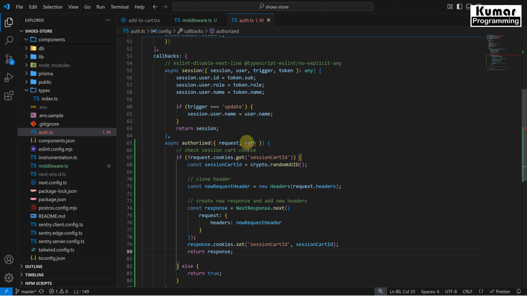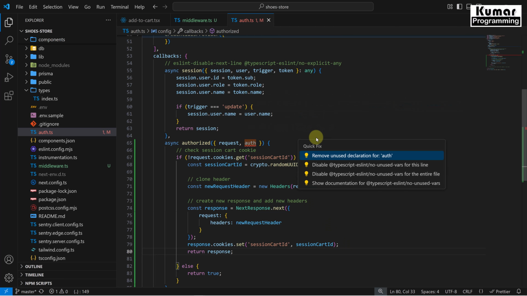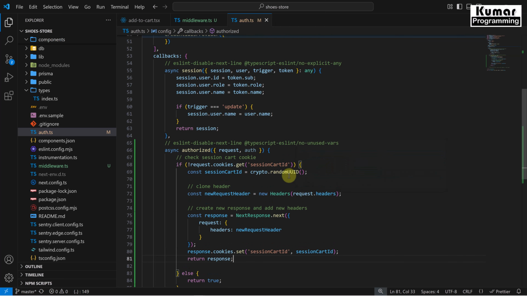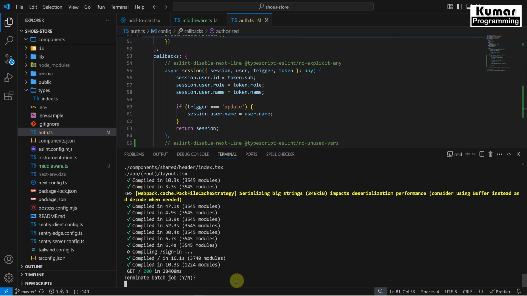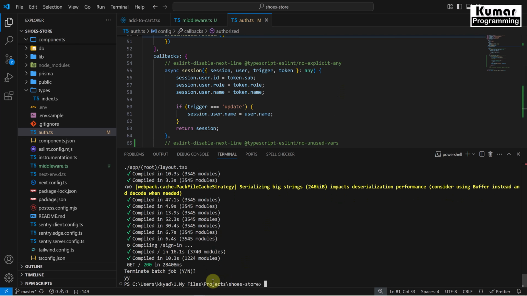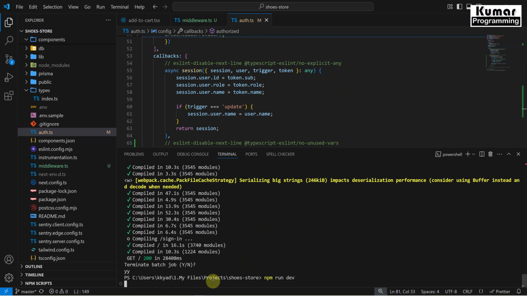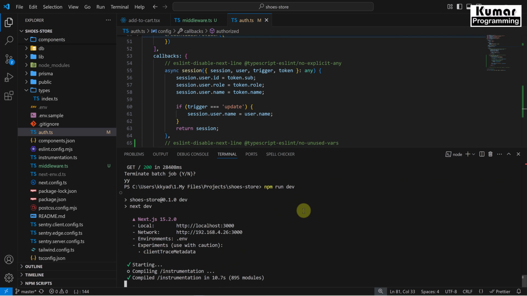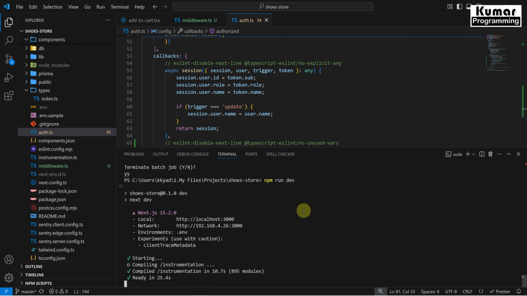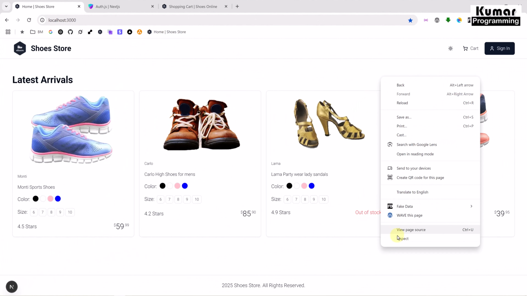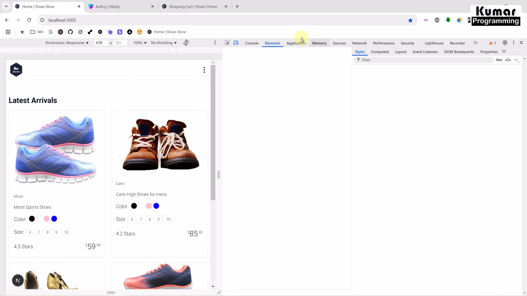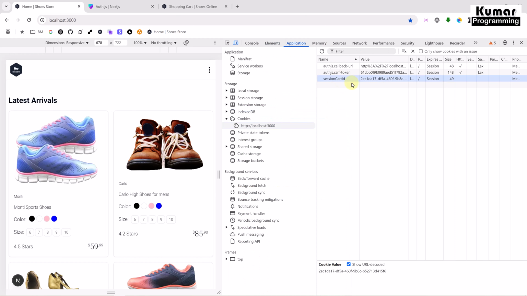All right, and this auth we are going to use later on, so just disable this for linting. Now let's restart our server. Let's open the terminal, and I'll stop my current execution, and here npm run dev. So now our application is compiled and running. Let's quickly see in the browser. Now let's see our session cart ID inside this application. Yep. So now we are able to see this session cart ID as a unique ID, right?